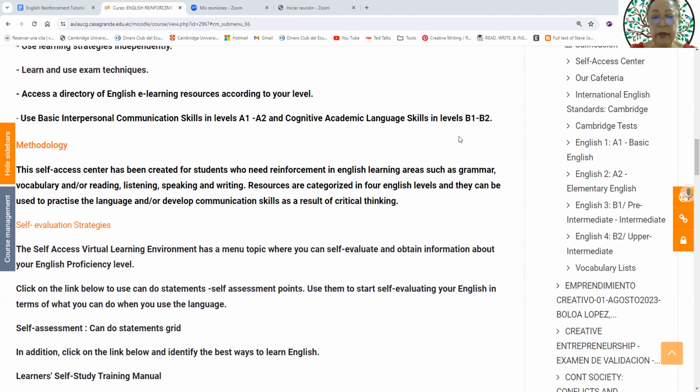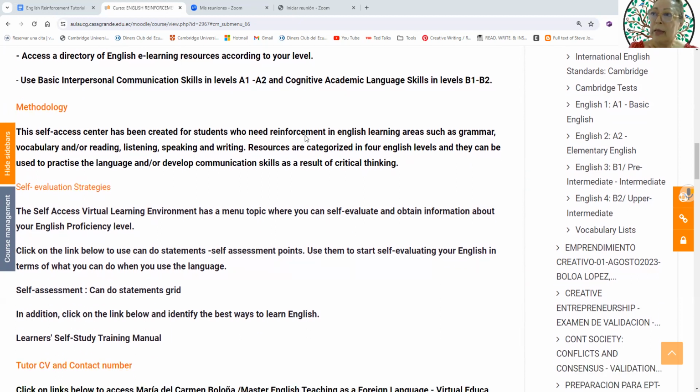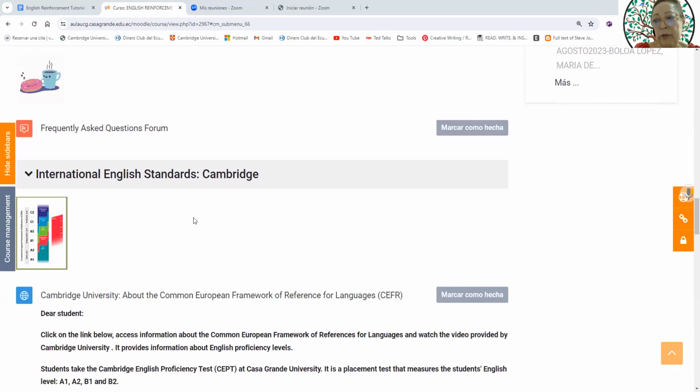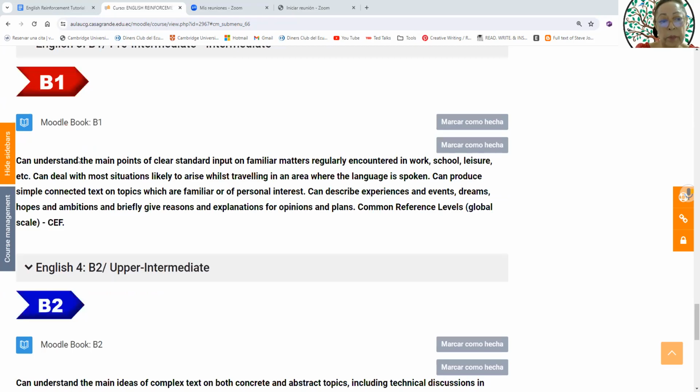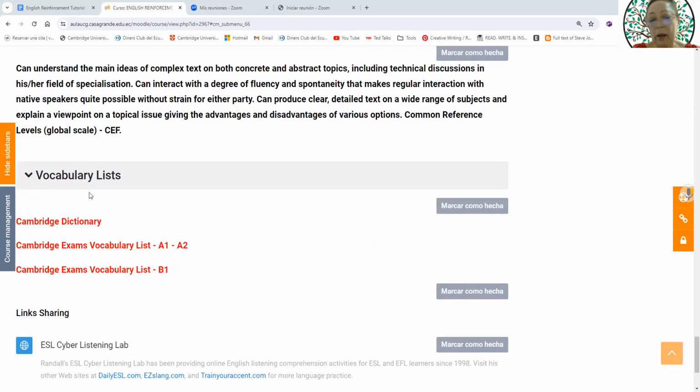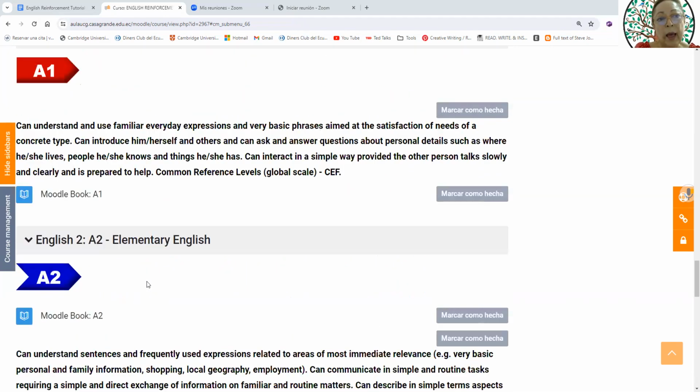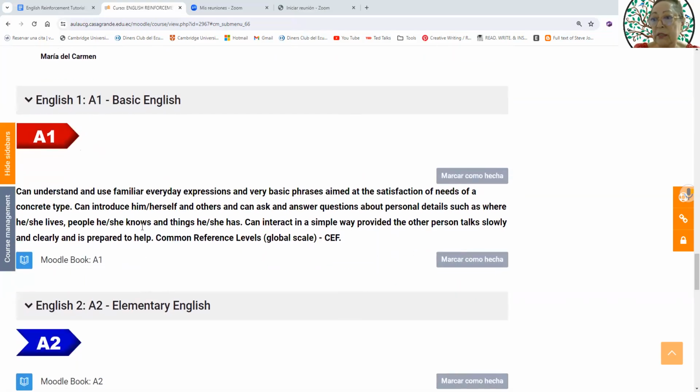How can students use the center? Well, this center has been created to provide friendly access to resources organized in these 4 levels of the English program at Casa Grande. I am scrolling down the page and I am showing you these 4 English levels, A1, A2, B1, B2. You can also find vocabulary lists organized as you can see on the screen. I am getting back to A1, which is the first English level of the program at Casa Grande.